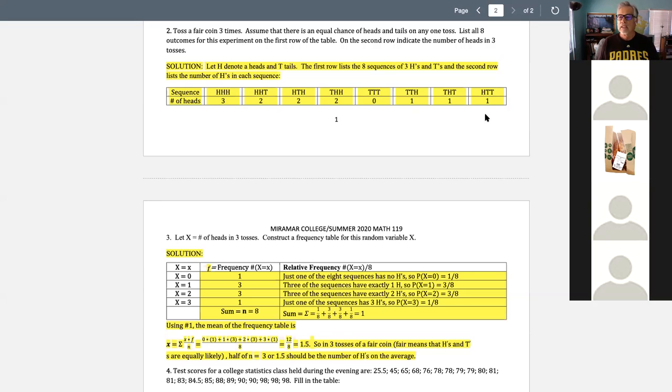Okay. Now the next thing I'm going to do is count the number of heads. We'll call that value, in the third problem, x. Now, this value is very easy to calculate now that we've listed all of the 8 outcomes here in the experiment.